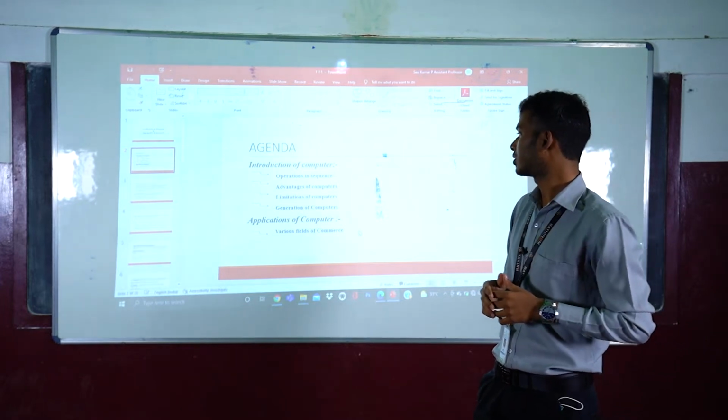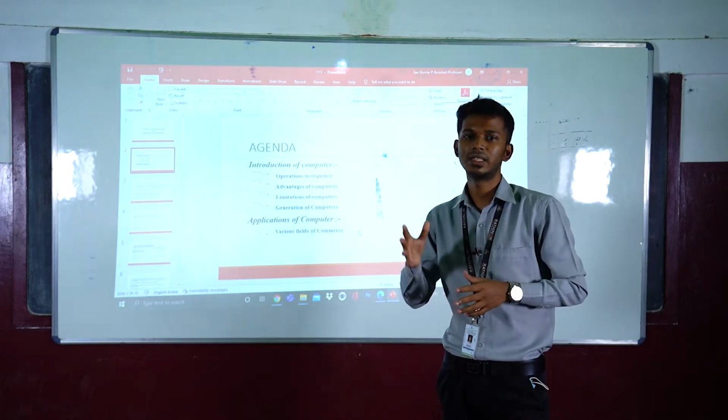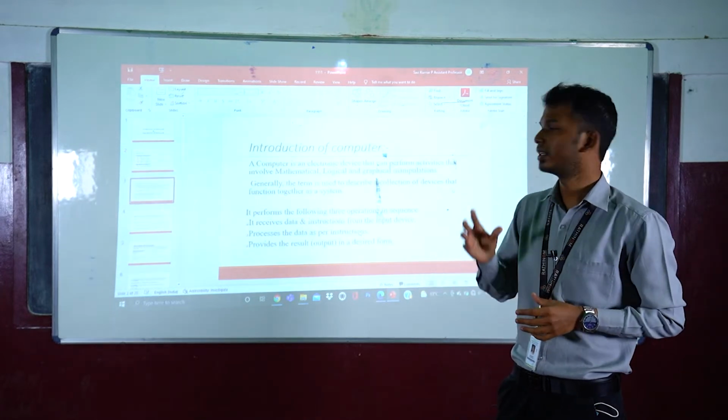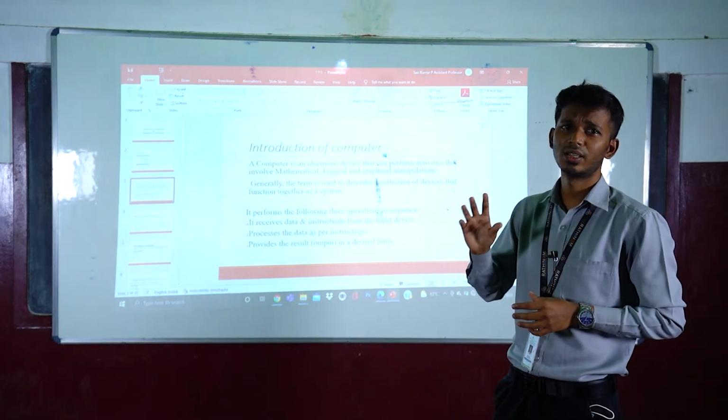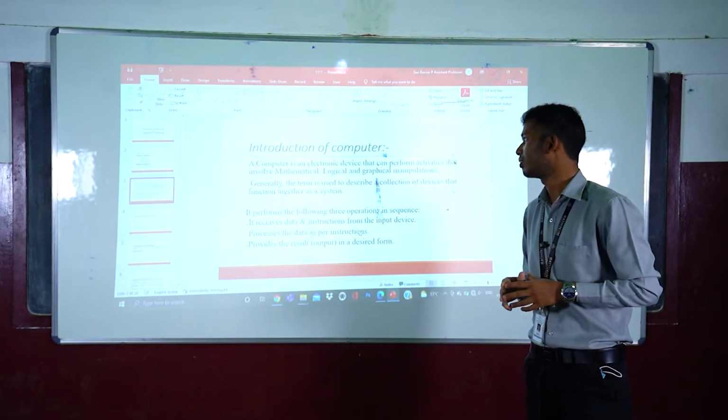Next one is applications of computers. Applications means the various fields, particularly in commerce, that use computers. First one is the introduction to computers.